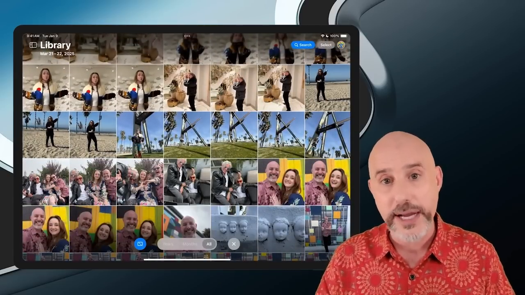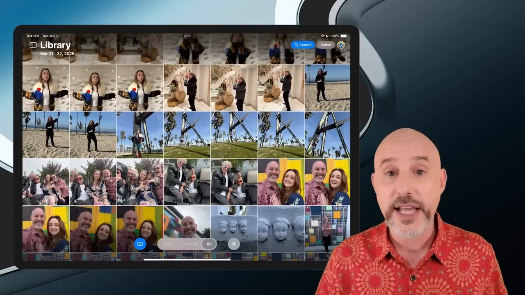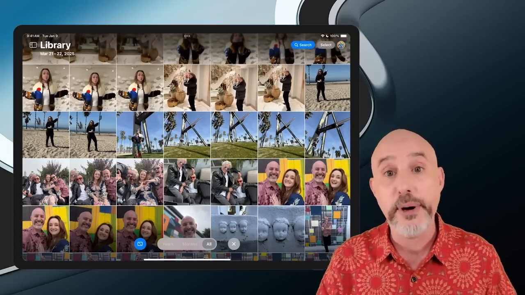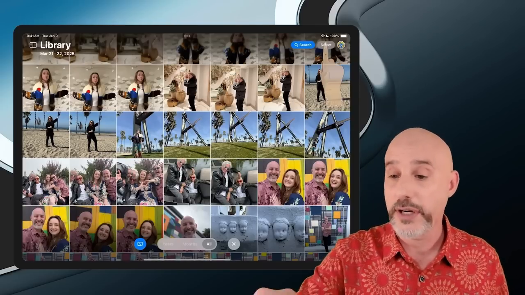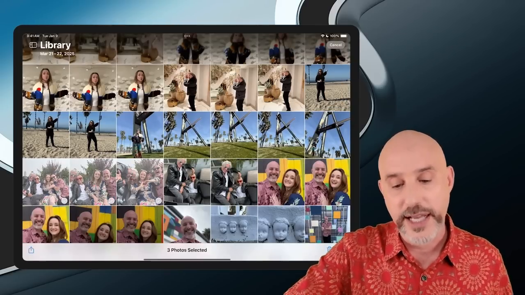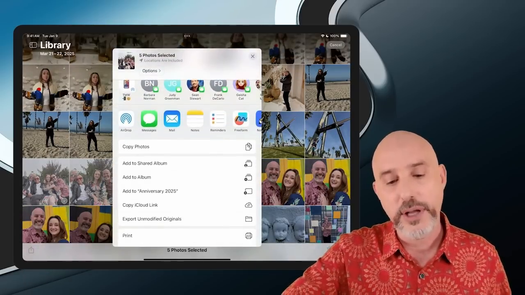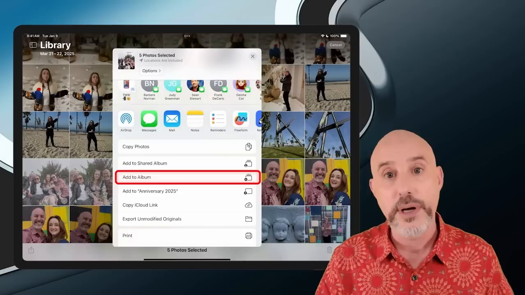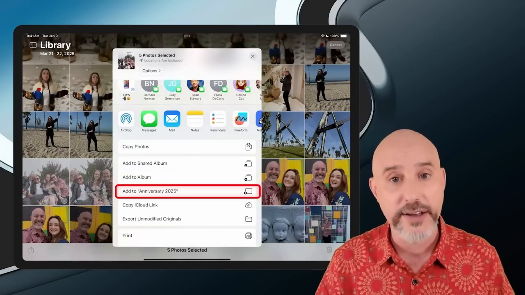If you file a picture while this is turned on, it will disappear from your library, giving a lot of people what they're hoping for, a library with nothing that hasn't been organized. It's easy enough to do. We're going to click our select button and then select these photos here, click our share button there, and down below you'll notice the add to album, but you'll also notice the add to Anniversary 2025 album.